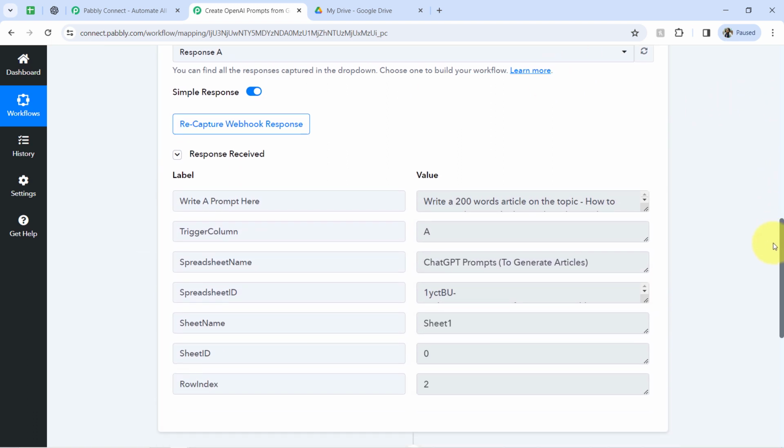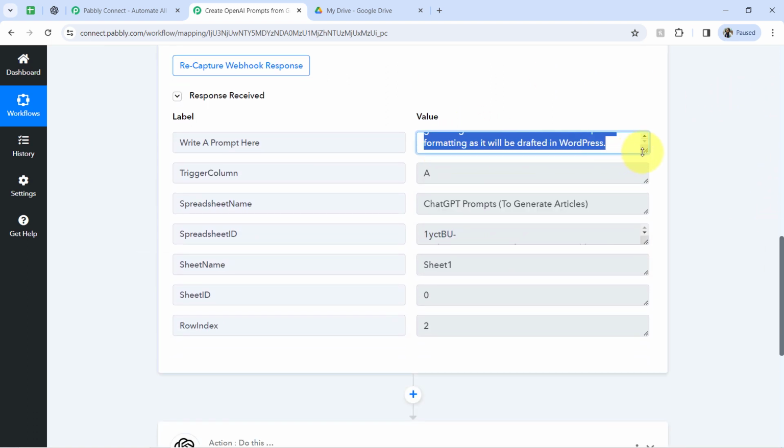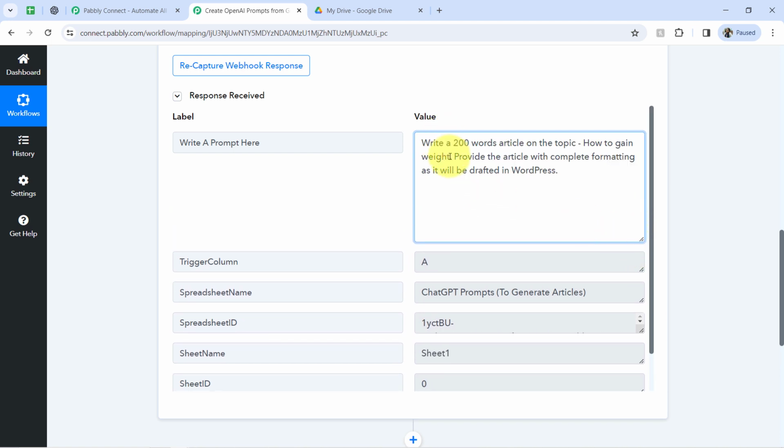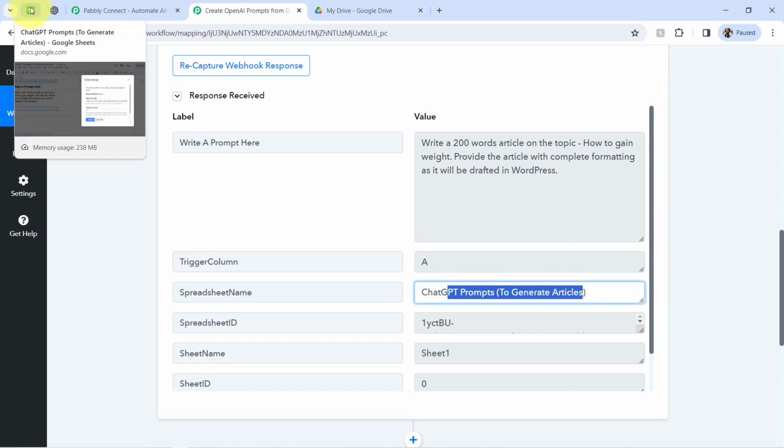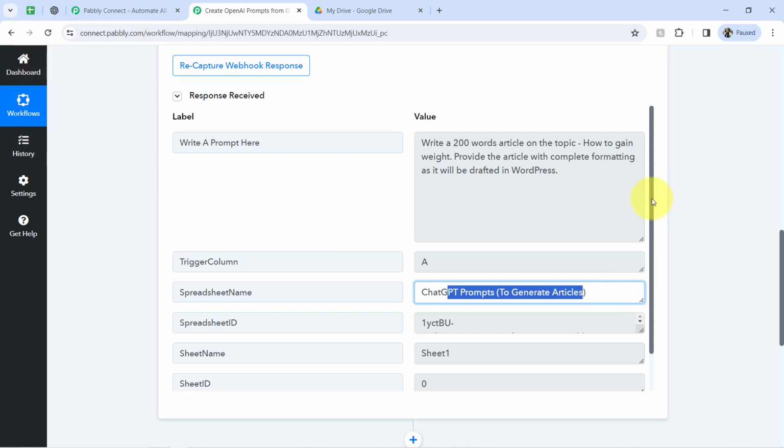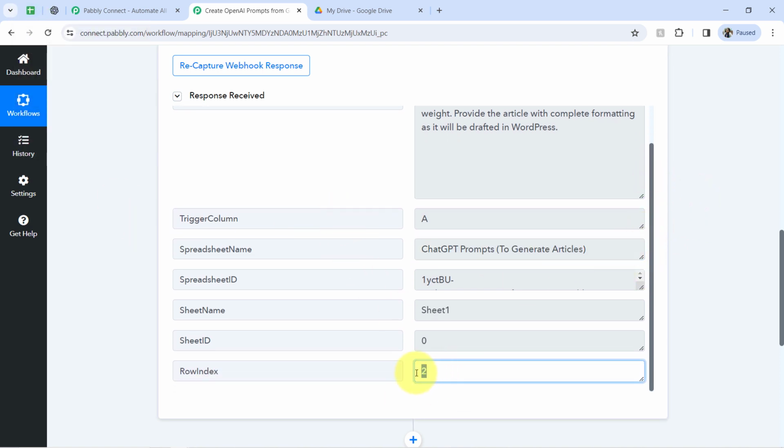Now I will show you the details one by one. Here we have the same prompt which we have added inside our spreadsheet, that is write a 200 words article on the topic how to gain weight. Provide the article with complete formatting as it will be drafted in WordPress. I have provided this extra instruction also because ultimately my content will be drafted in WordPress website only. And here you can find the same trigger column. We also have the same spreadsheet name, that is ChatGPT prompts to generate articles, and here we have the spreadsheet ID and other details, even this row index.